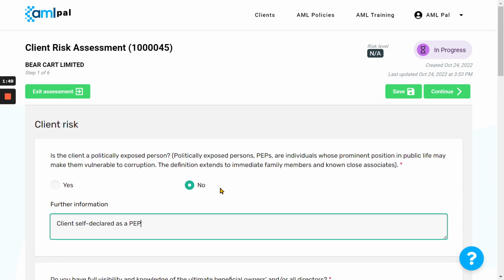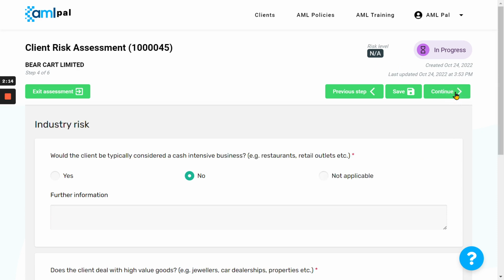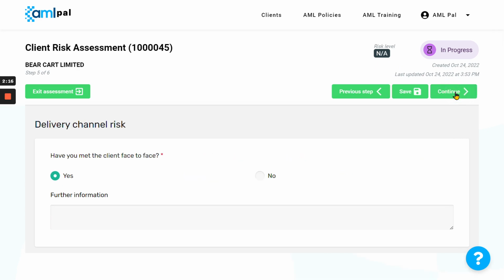At the top of the Client Risk Assessment wizard, you have access to green navigational controls. They allow you to continue to the next step, save changes, return to the previous step, and exit the assessment. As this assessment is in progress, we can see that the risk level has not yet been calculated. Using the Continue button, we are guided through questions under the headings of Client Risk, Geographic Risk, Service Risk, Industry Risk, and Delivery Channel Risk.